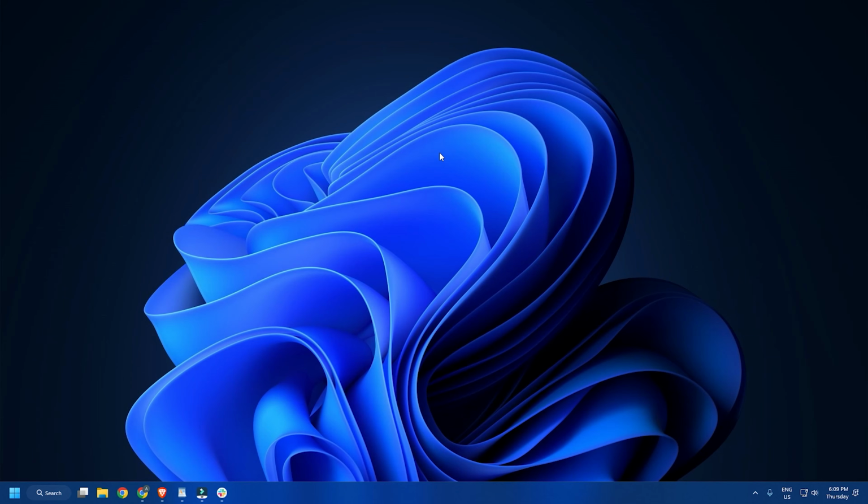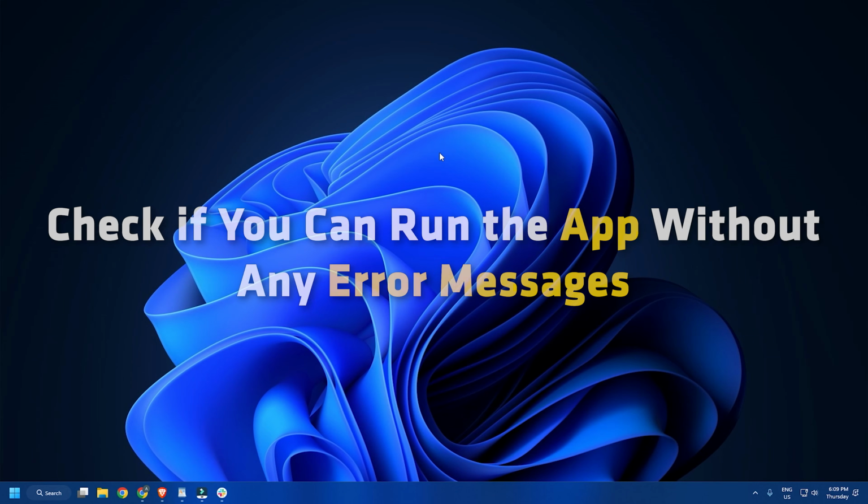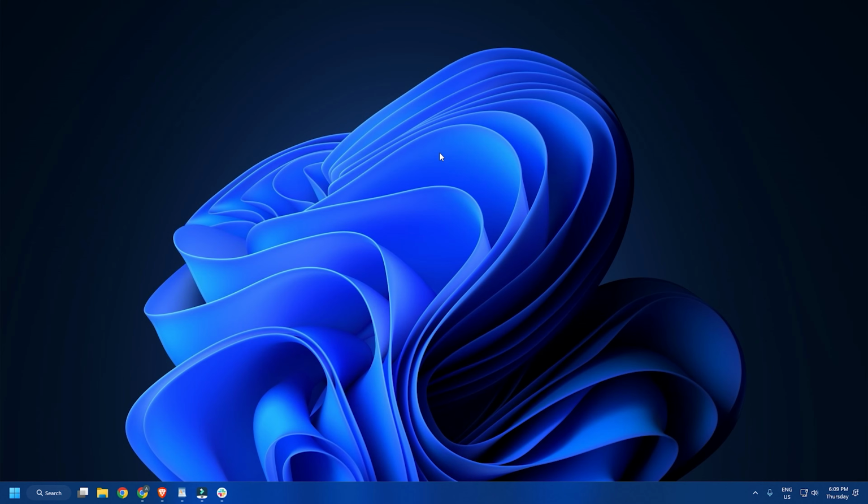After the computer starts in a clean boot state, check if you can run the app without any error messages. If you can't, enable processes manually to find out what's causing the issue and then disable that process. So that's it.